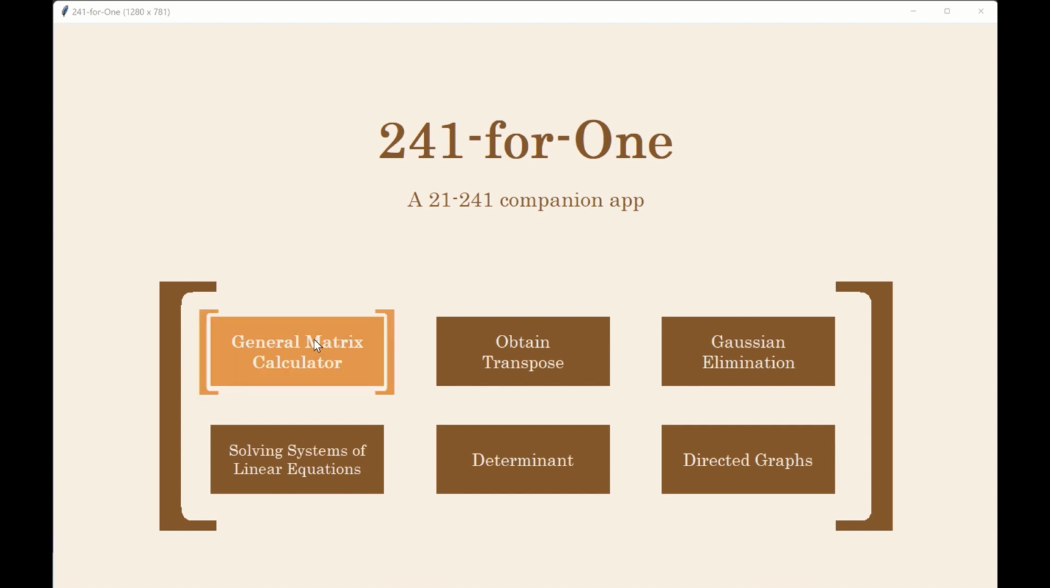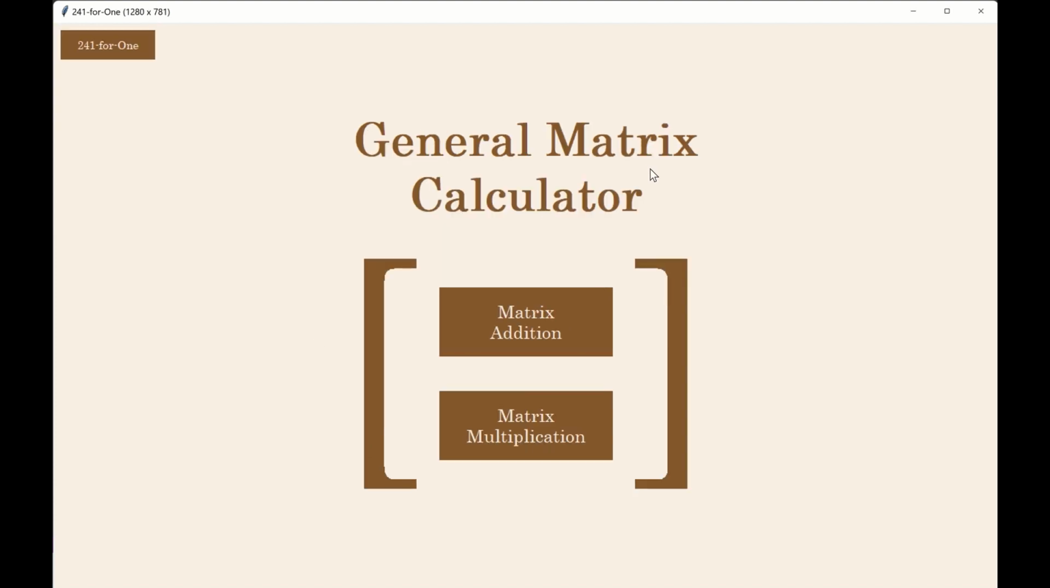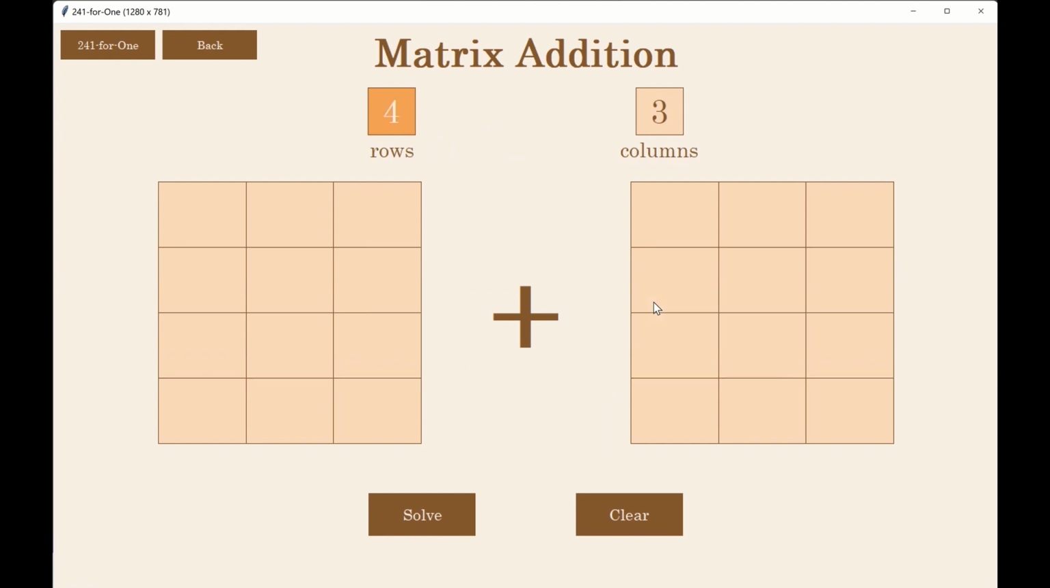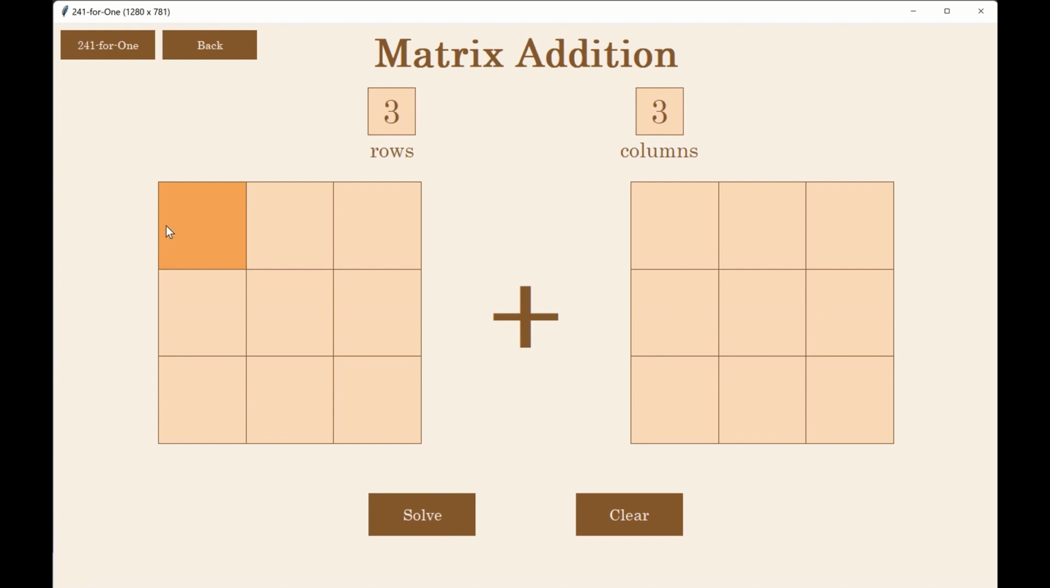Now I'll delve into the first function, which is a general matrix calculator, and it features matrix addition and matrix multiplication. Inside matrix addition, we can dynamically resize the matrix based on the number of rows and columns, and we can even navigate across entries within the matrix using arrow keys. The entries within the matrix also dynamically resize based on the length of the entry input.